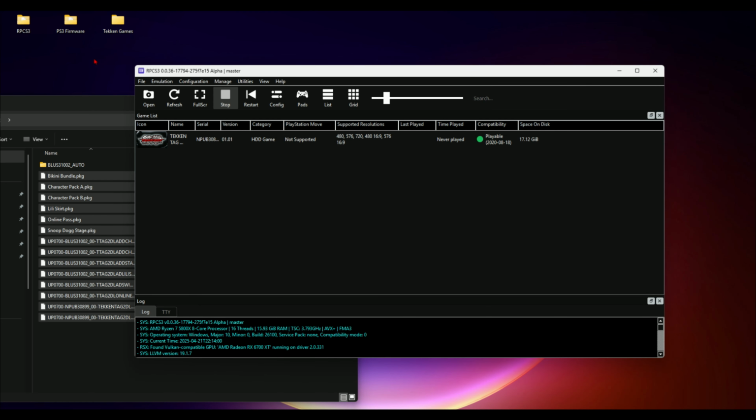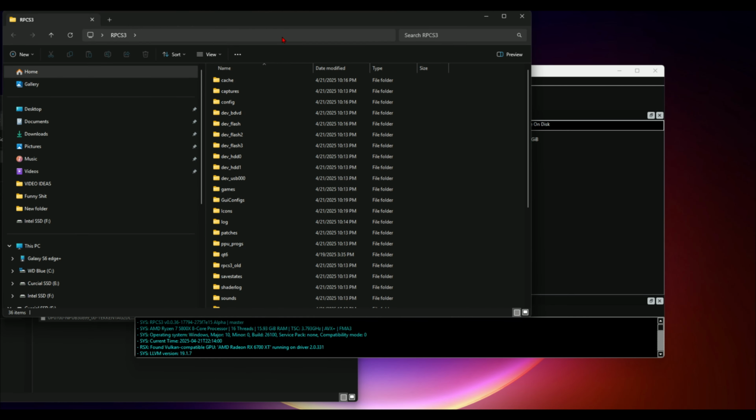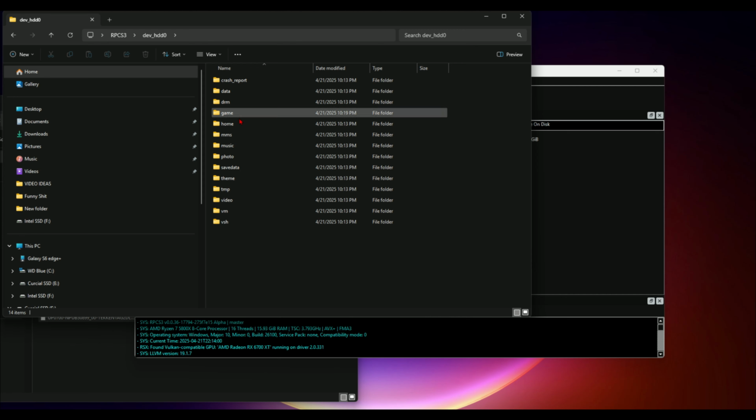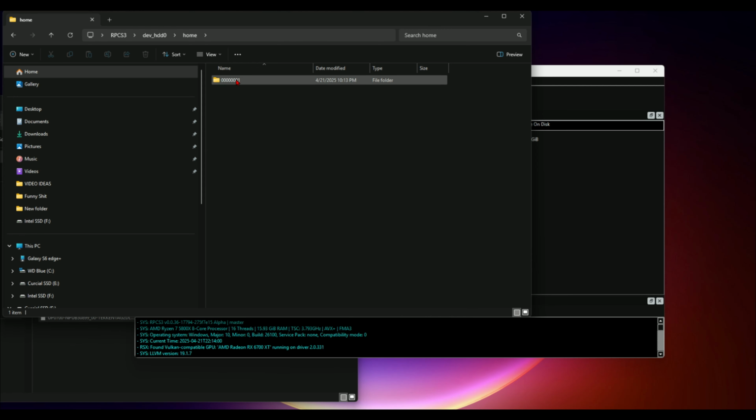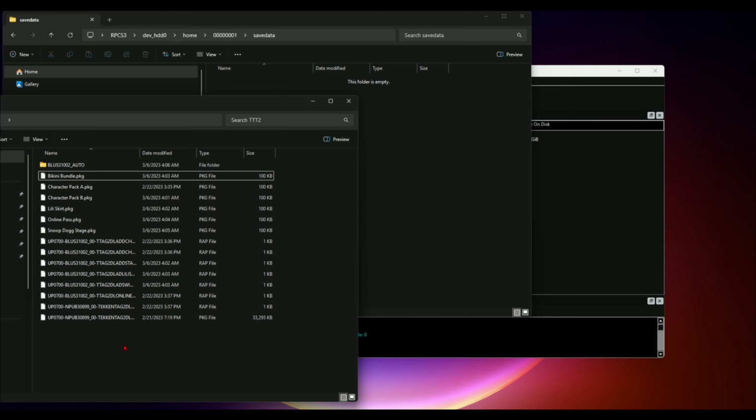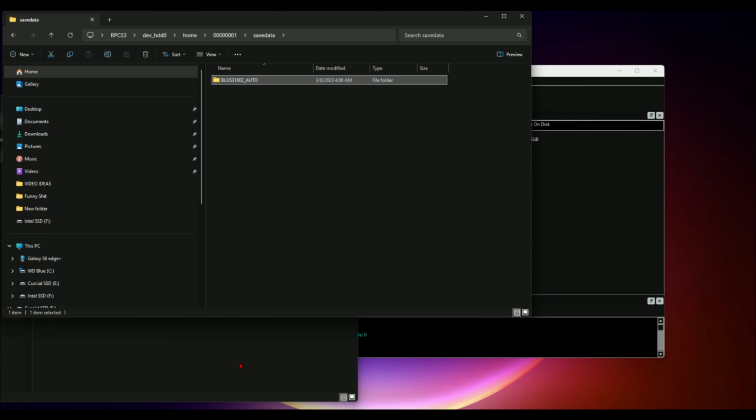But now, one final step, which is a trap hole that quite a lot of people fall into. You open your emulator folder structure, and you click on HDD0, home, this folder, save data, and in this folder, you put this one, like this. That's it.